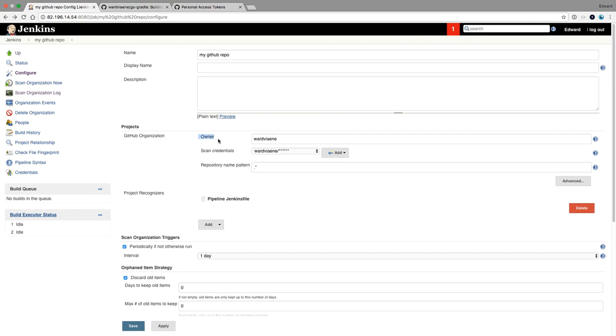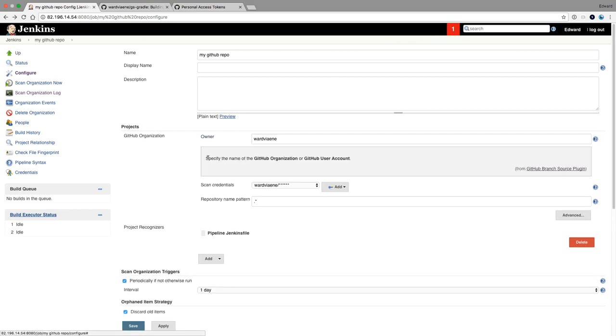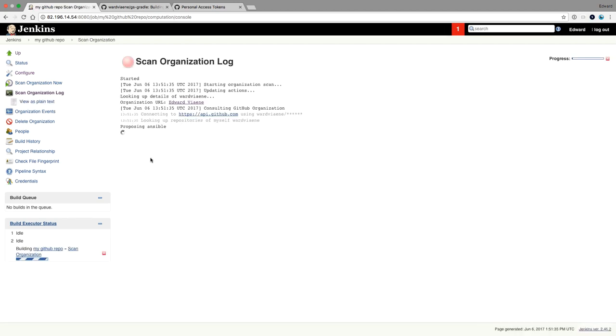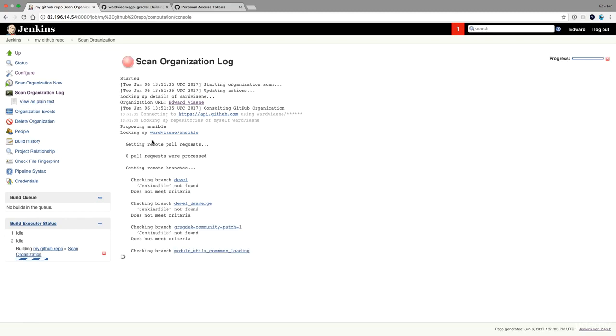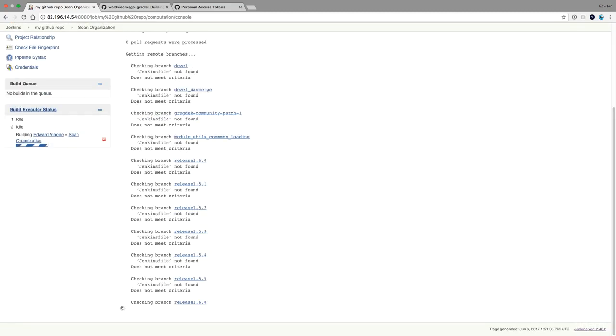So the owner, which is me, specifies the name of the GitHub organization or GitHub user account. It is automatically filled out, but for me, it needs to be my name if it doesn't match with the name right here. So I'm going to save this. This looks a lot better. So it's scanning all my repositories.